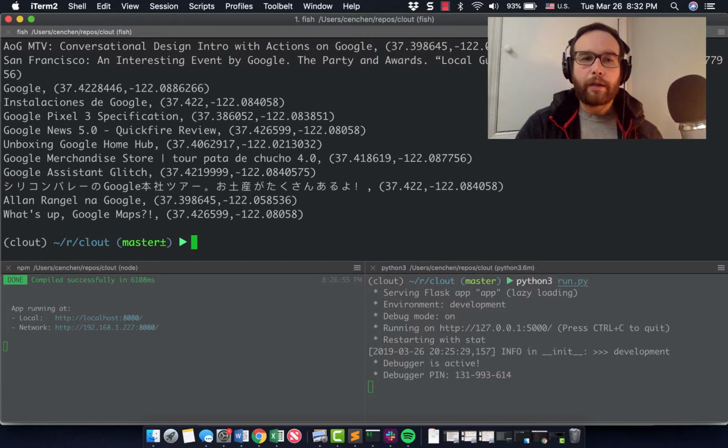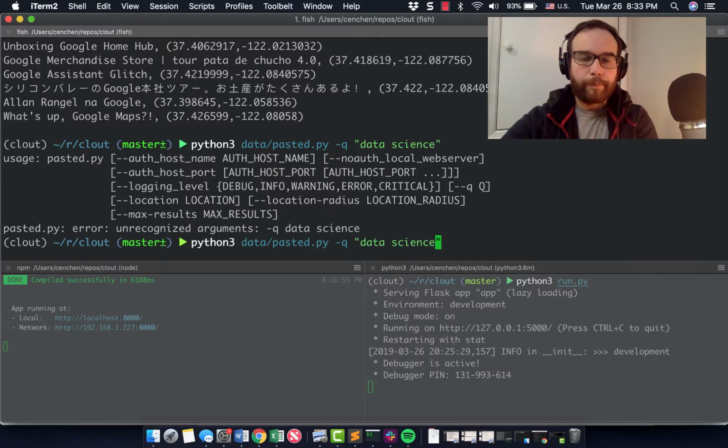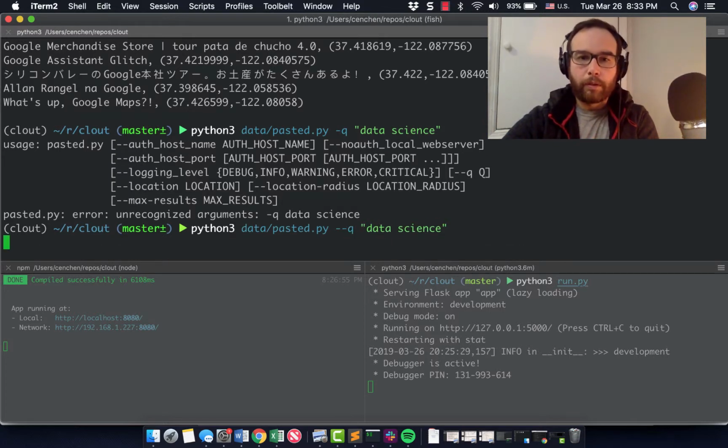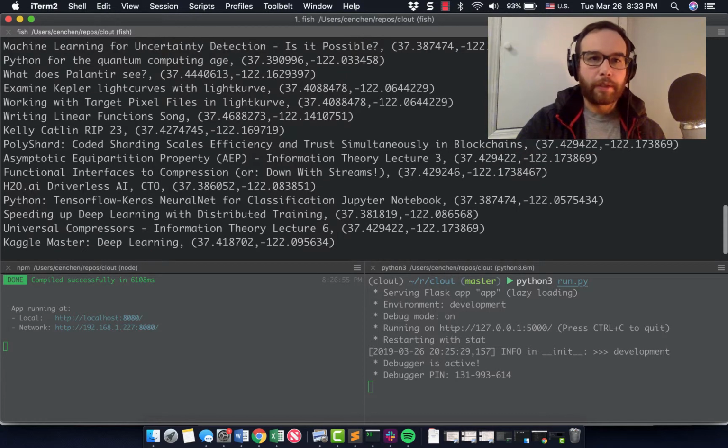When I do that, I get these results, right? So I get what looks like some Japanese, and the search query default was Google. You can pass in a parameter. I'm going to call it data science. That should work. I need to do dash dash q. Okay, so these are the results. A lot of stuff on deep learning, etc.